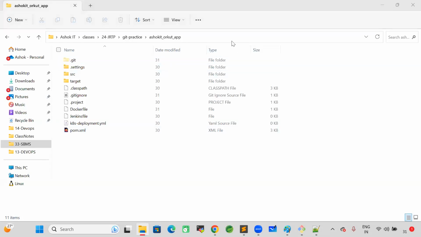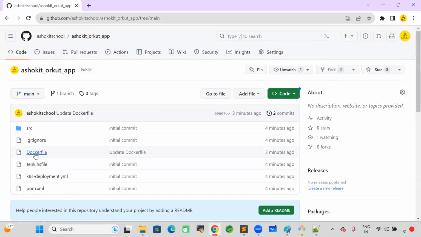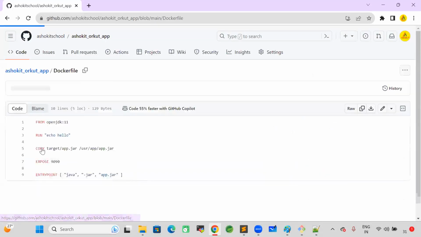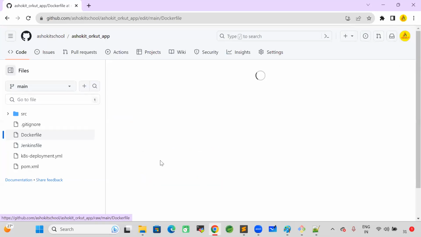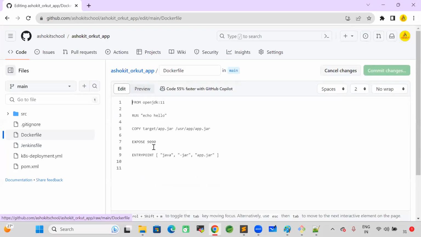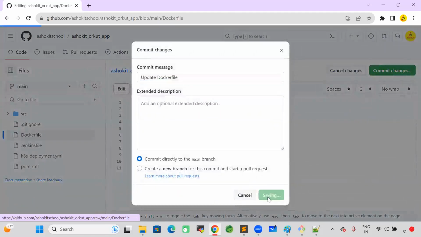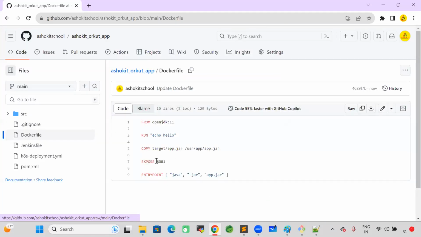Yes, ma'am. Now let me go back and make some other change. Go to the Docker file. Now from 9090, let me make it 8081. I am making it 8081. I am committing my change. I have done the commit directly in the remote.